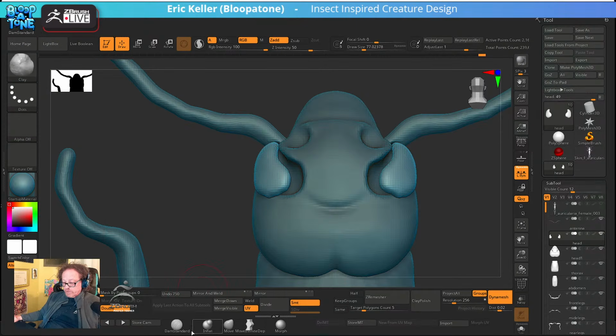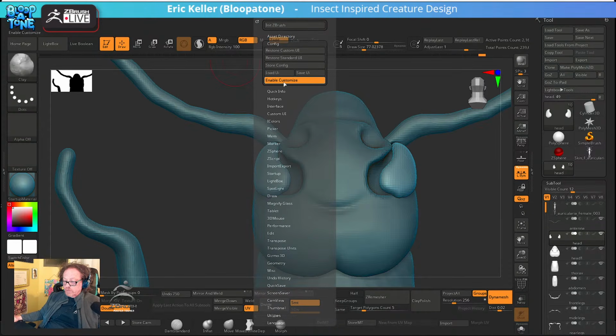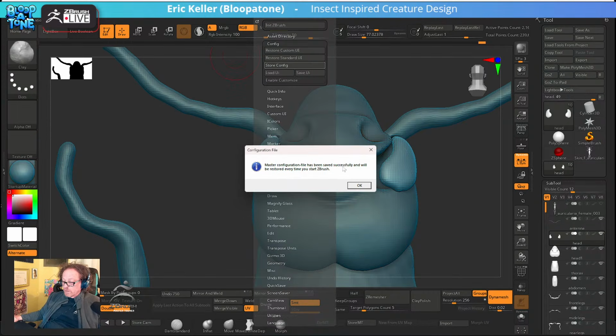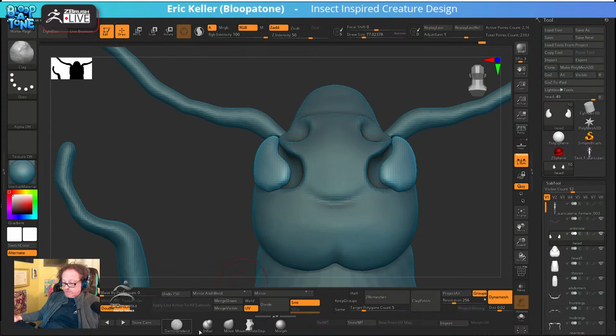So once you have your brushes loaded and positioned where you want them, you can stick them over here if you want, or other places, whatever. You want to go into Preferences. You can turn off Enable Customize, but most importantly, before you do anything else, make sure you do Store Config. And next time you load up ZBrush, these brushes will be right here.